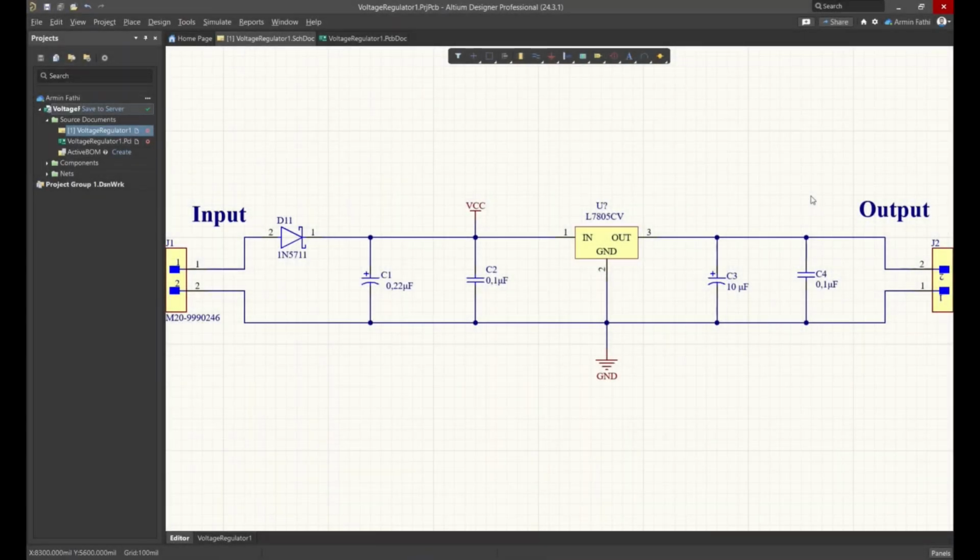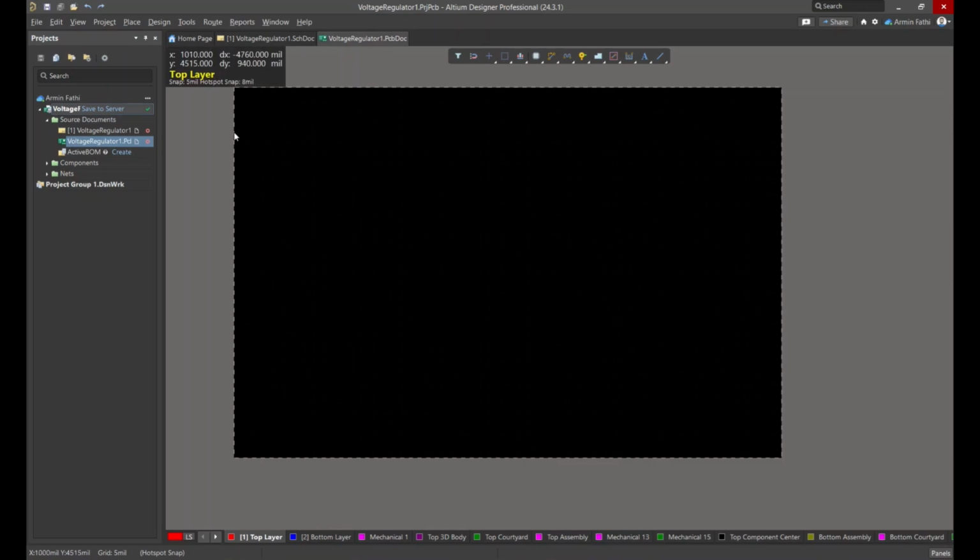Welcome back to Electromin. In the previous video, what we did was to create the schematic diagram of our voltage regulator circuit, and in today's video we're going to move forward with the layout. I've already created the PCB project.